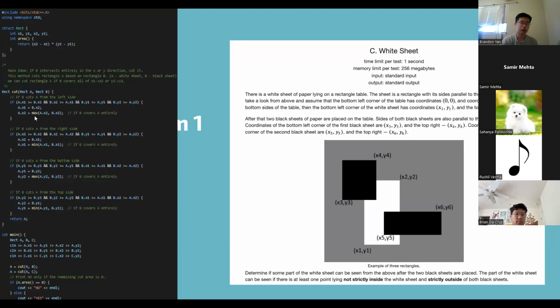And whenever this case is valid, we're just going to change the coordinates to reflect it. We're going to cut the coordinates of the white sheet to match. So A dot x1 becomes B dot x2. So basically, we're just slimming the white sheet's coordinates down like this. We're cutting it. So now this is all that's remaining.